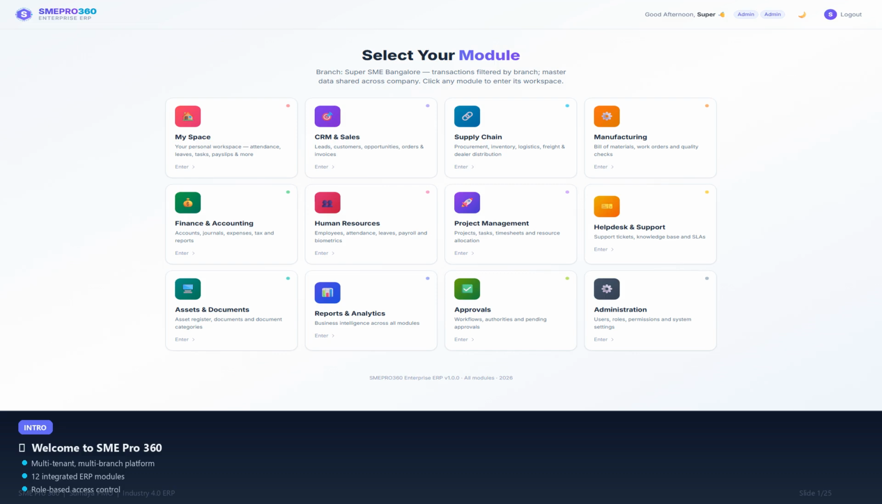Welcome to SMEPRO360, a complete Industry 4.0 ERP platform built for small and medium enterprises. In this demo, we walk through every module and feature, from lead capture and sales, through supply chain and manufacturing, to finance, human resources, projects, helpdesk, and platform administration.